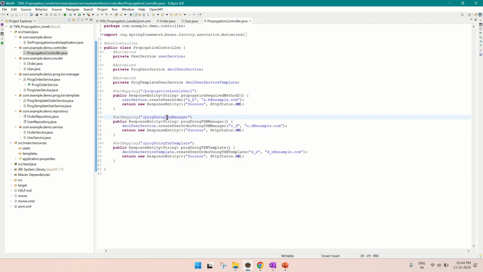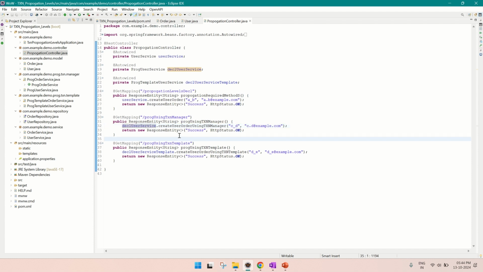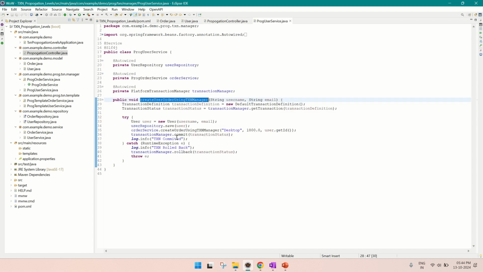So using transaction manager here, what we are doing, we are calling the create order using transaction manager function of user service. This function uses transaction manager to create a transaction.